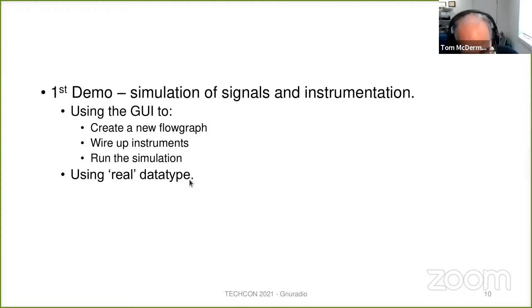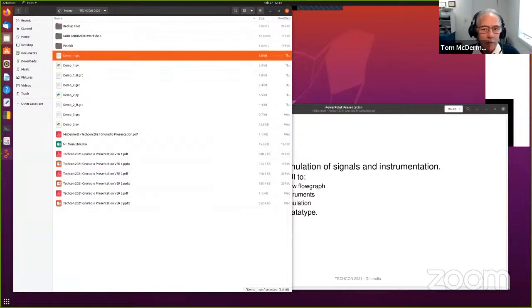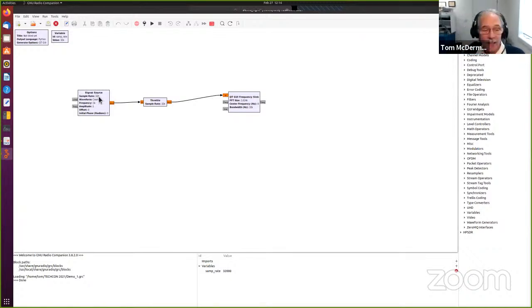So let's do the first demo here. In the first demo, we're just going to do some simulation of signals and instrumentation. We're going to use the GUI to create a new flow graph, to wire up the instruments, and to run it. And we're going to do this with what's called a real data type. Real meaning the real numbers, like 1.3 is a real number, or -6 is a real number. So let's go up to the folder here, and you can see I've already, in order to make the presentation go here, I've already started.